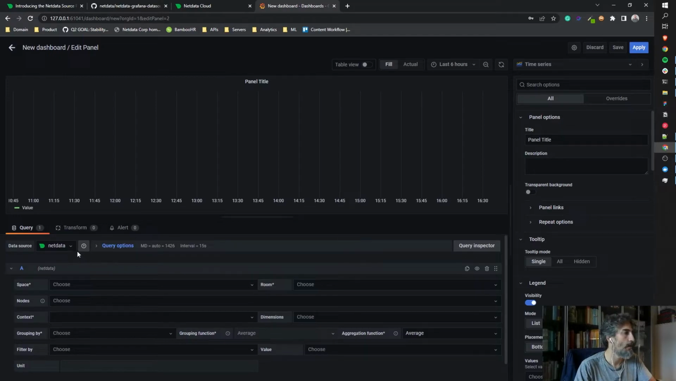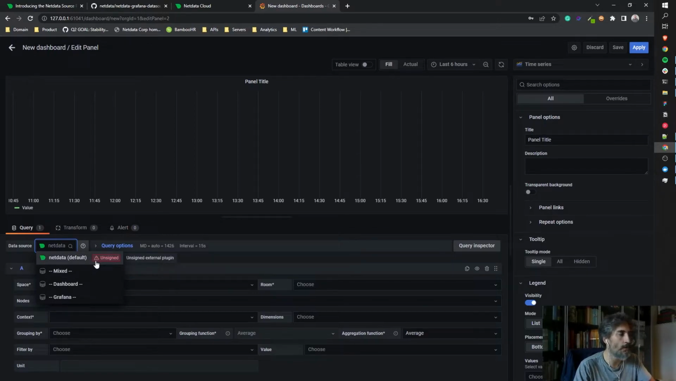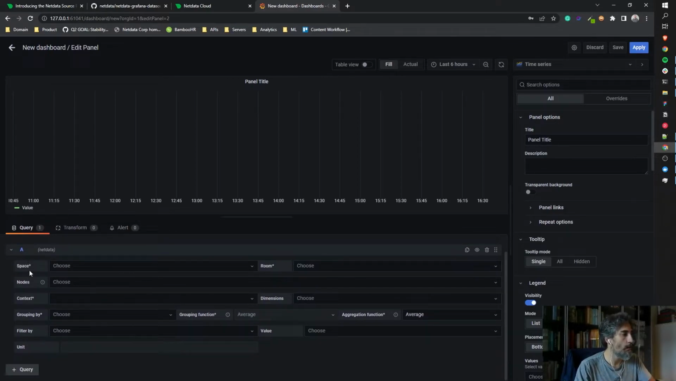Having a panel, if you see here, the Netdata data source is already available. And as I mentioned, for now, this is currently unsigned. That's why you see this warning, but this doesn't stop you from being able to use it. Looking at the query builder, you're going to see some information like these stars at the end of some of the attributes that mean these attributes are mandatory for you to be able to see some data on the dashboard.